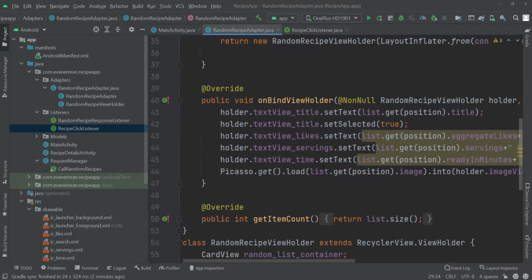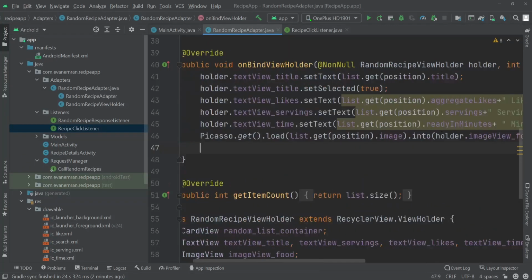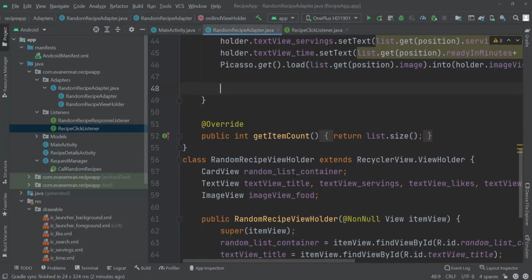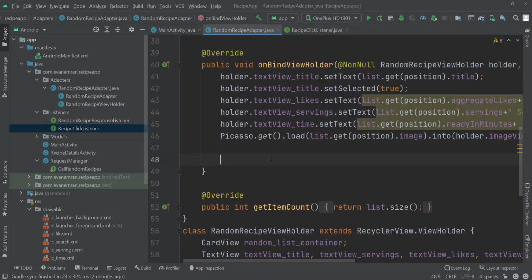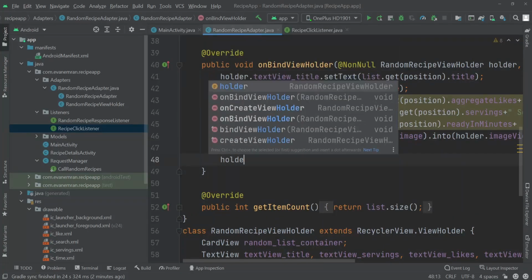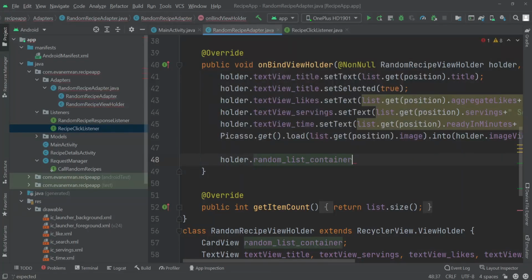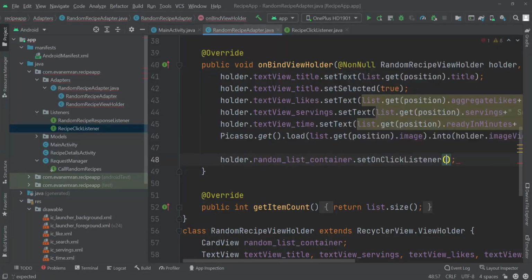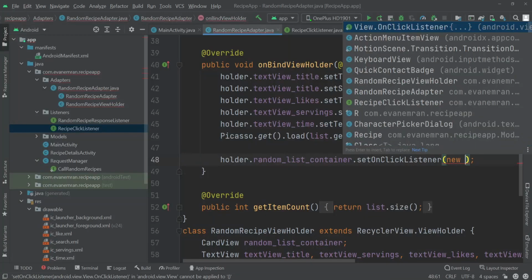Now we need to go under this on bind view holder. Okay, and here right after this we'll call our card view, which was the random list container that I showed you in the previous video. So here I'll call this holder dot random list container dot set on click listener, and here I'll create a new view dot on click listener.